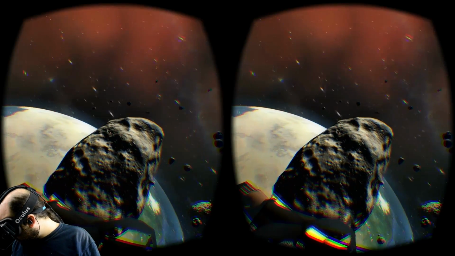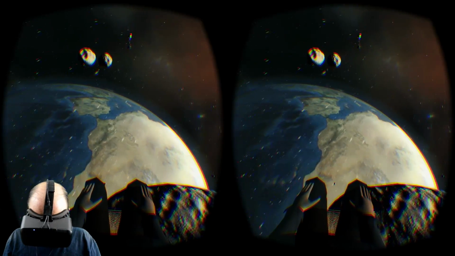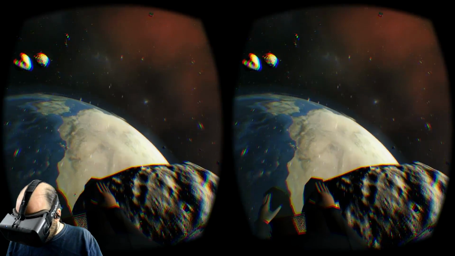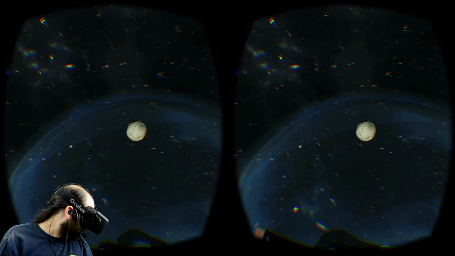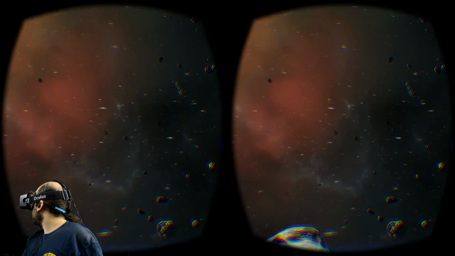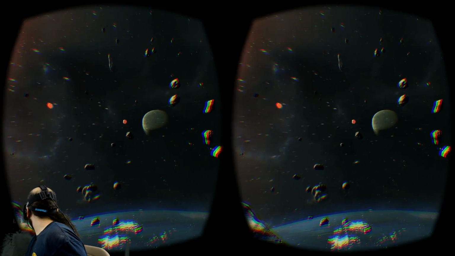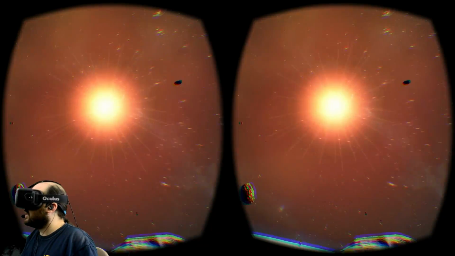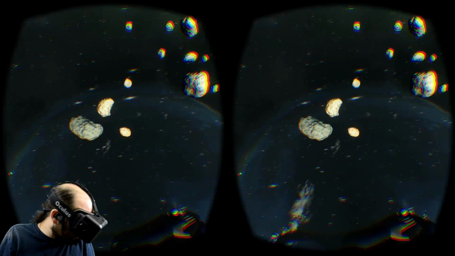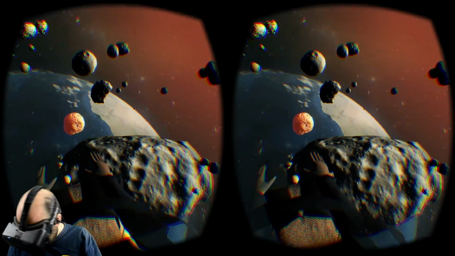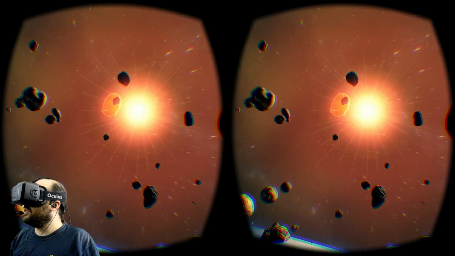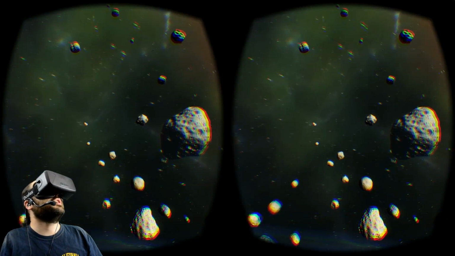I'm orbiting over the planet. Is that... Yeah, that's the Strait of Gibraltar there. And Africa and... Holy shit! Oh my god. All these asteroids and they're glowing and the sun and... This is so freaky. Okay, this is very different from the place I was last in.